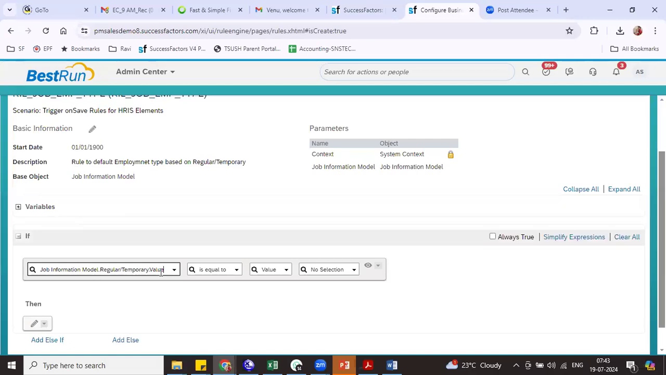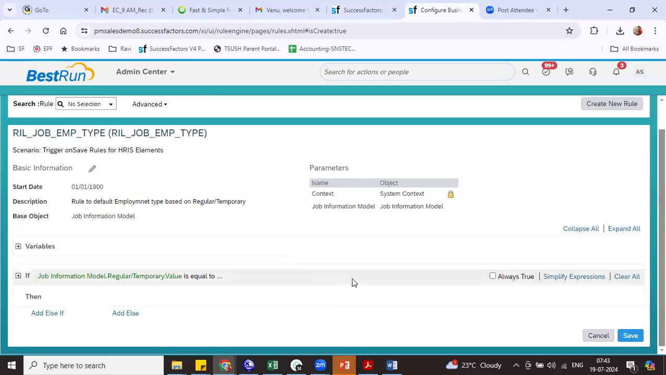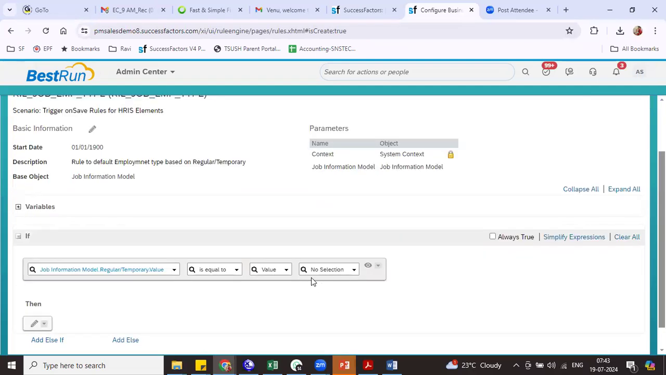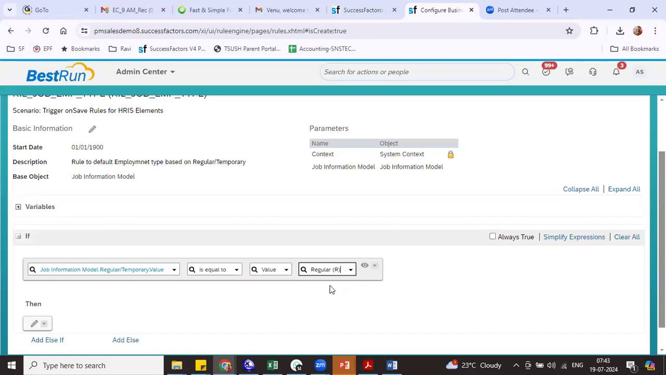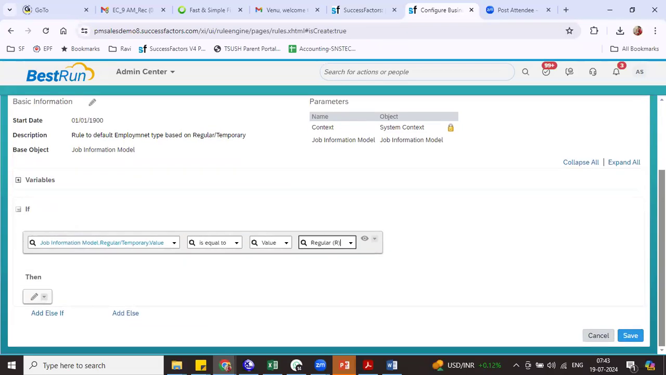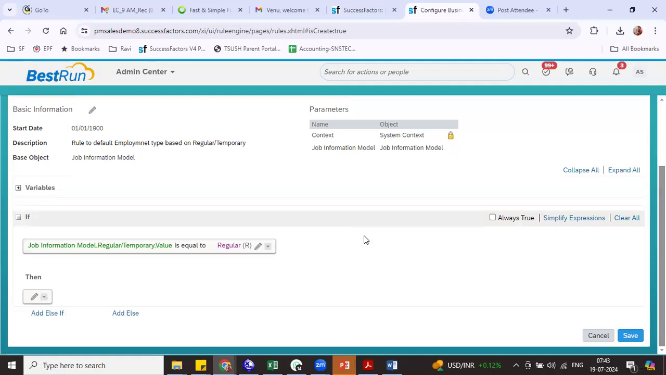If regular temporary value, as soon as we select the field, the system gives us the options here. Is equal to, is not equal to, value. What value you want to check? Regular temporary has values of regular and temporary, right? You select regular. You just have to choose from the drop down. If regular temporary value is equal to regular, eye icon. Once you have completed your condition, just click on the eye icon. And if you want to change, you can click on the pencil icon again.